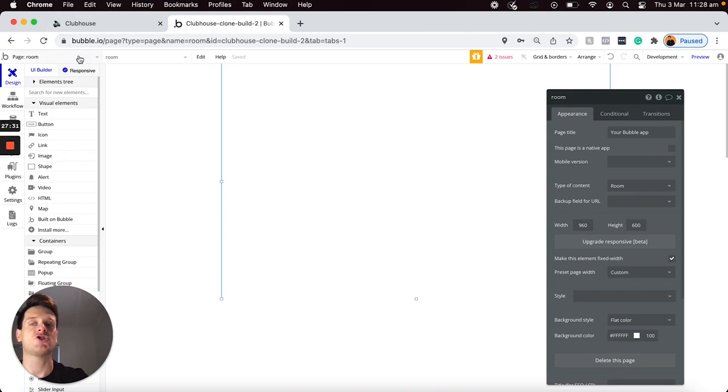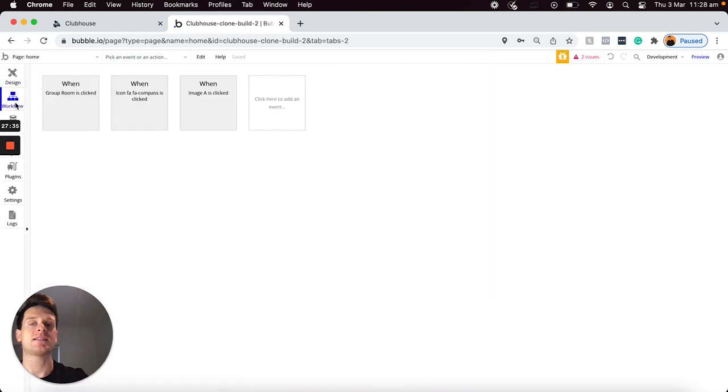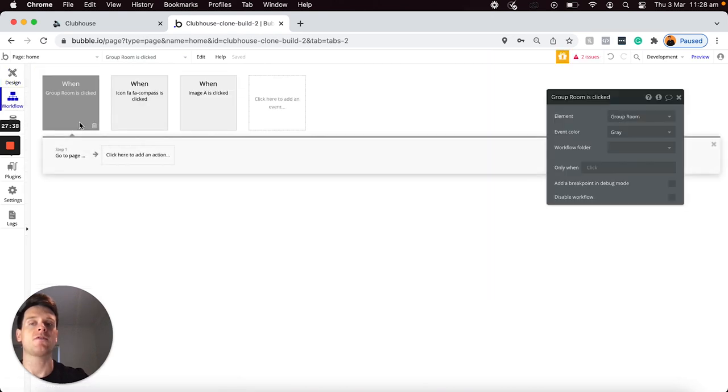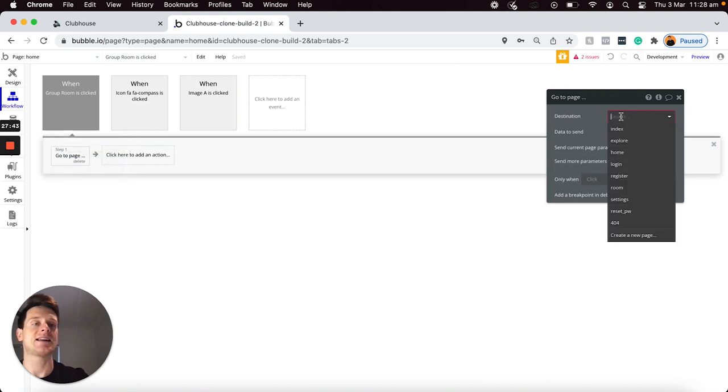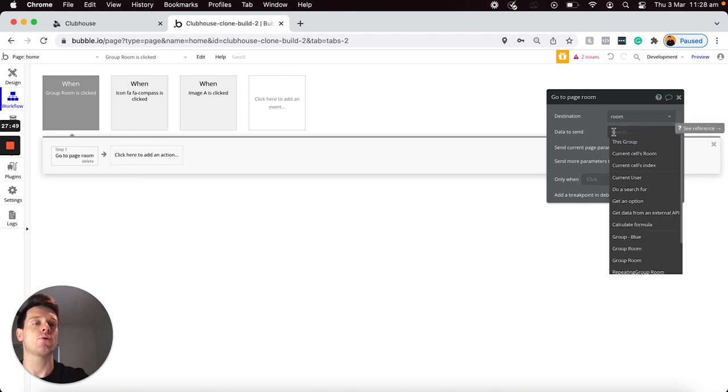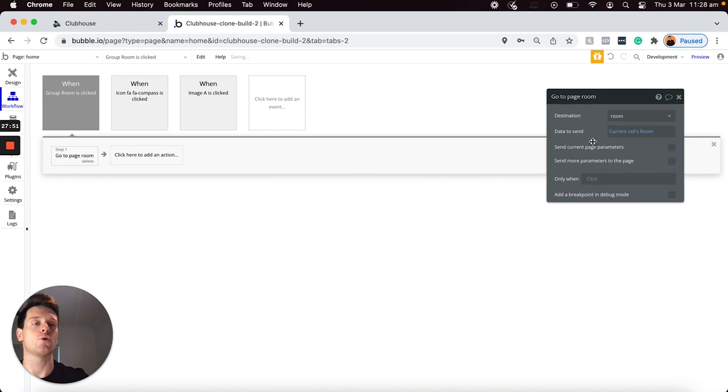That way my application knows which particular Clubhouse room it should display at any given time. And so if I jump back into my home page, open up my workflow editor here, and open up the workflow we were just building where the group was selected, under the destination page, I'm going to set this to be the room page we've just added. And the data I would like to send through is the current cell's room. So that is the room that's listed within our repeating group cell that this group sits within. And that's how we can send data between pages within Bubble. It's actually a really straightforward process.